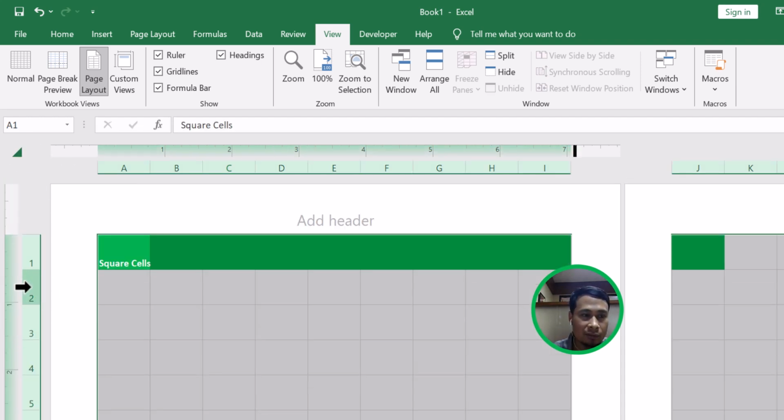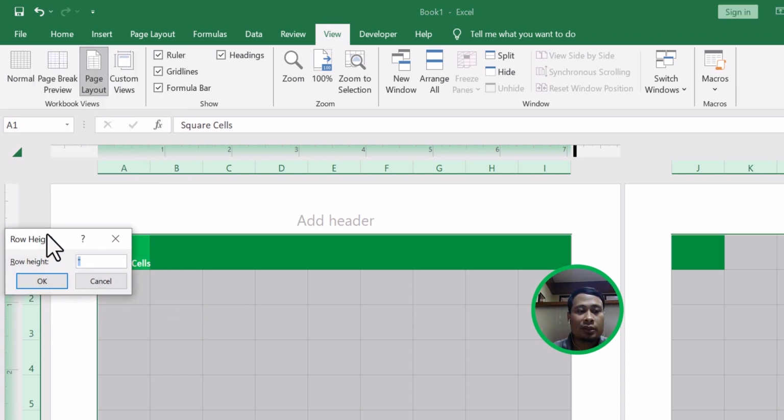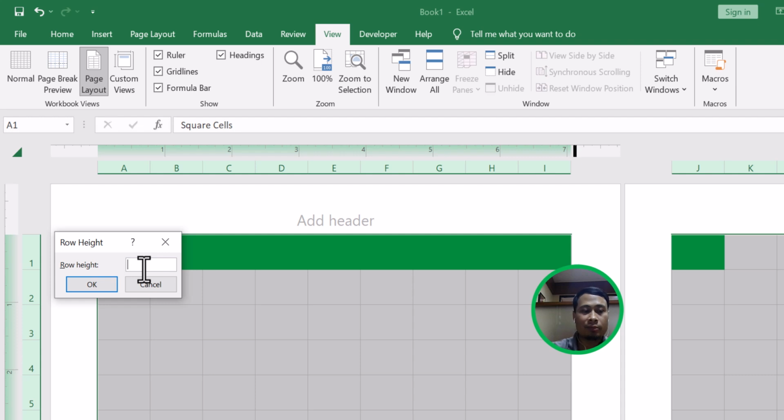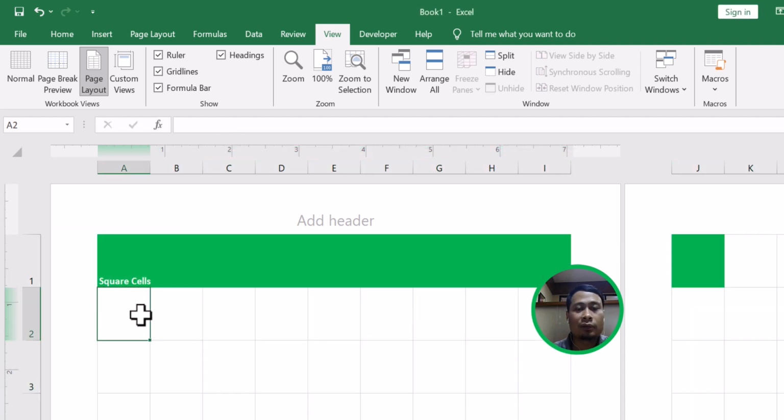Right click at the row here, and then click the row height. Make it the same size for the row height. Remember, the width is 2 centimeters, so the height is also 2 centimeters to make it square. Okay, now you are successfully creating the square cells.